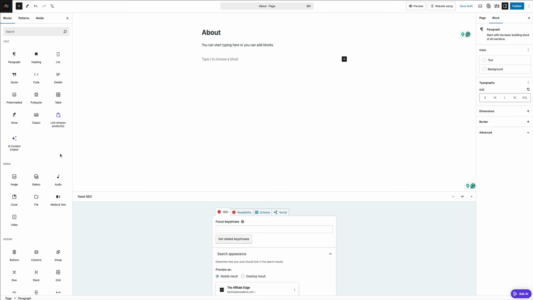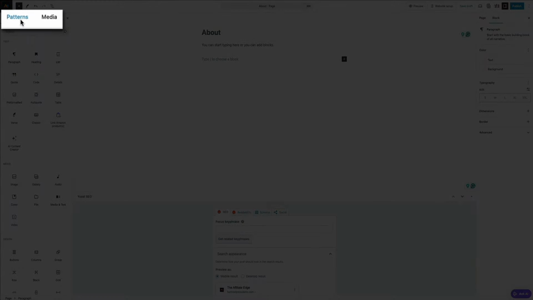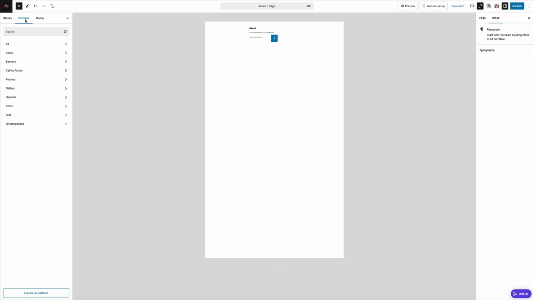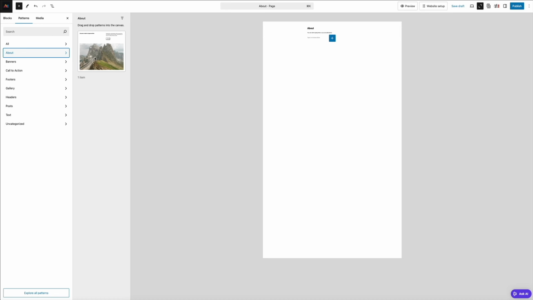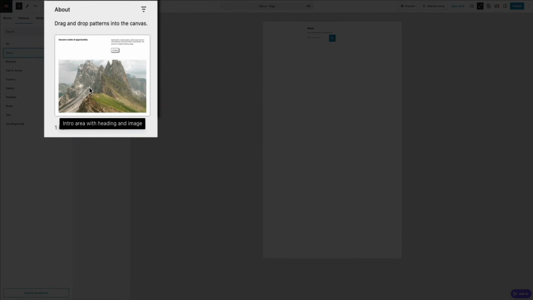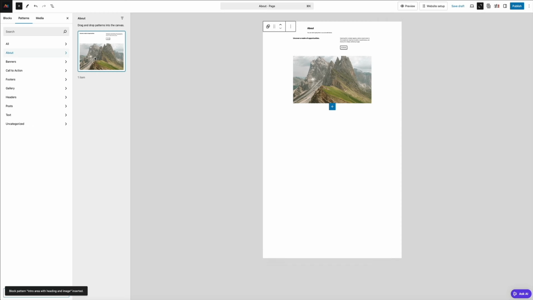Now, one thing I will show you is the power of patterns. So from that menu, if you click on where it says Patterns, you'll have access to pre-made patterns to add to your site. There's even an About pattern that you can access by opening that tab. And there's only one here, but if you add it to the page by clicking on it, check that out. The pattern has been added to the page. You're probably also noticing that the view has changed on the right-hand side of the screen.